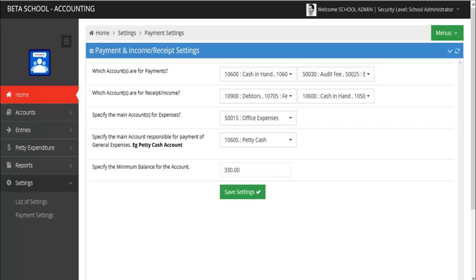So that is the basic overview. It's a short demonstration. A detailed one will be given when the school wants us to do that for them.